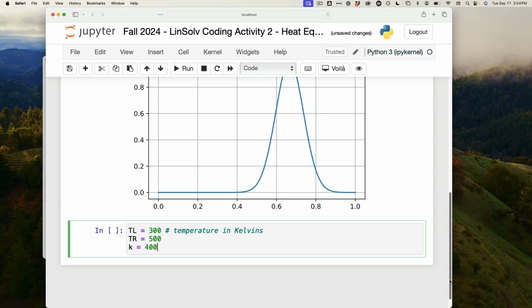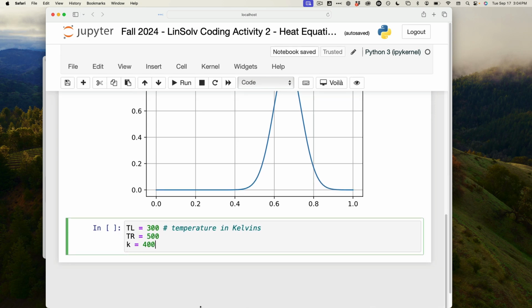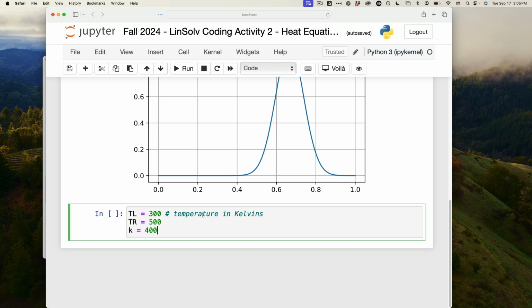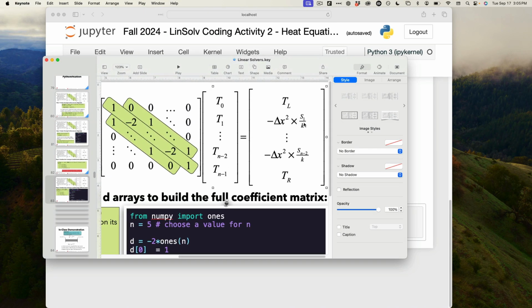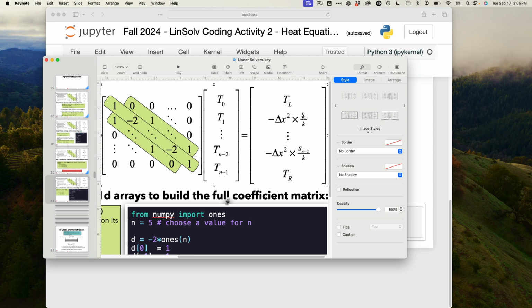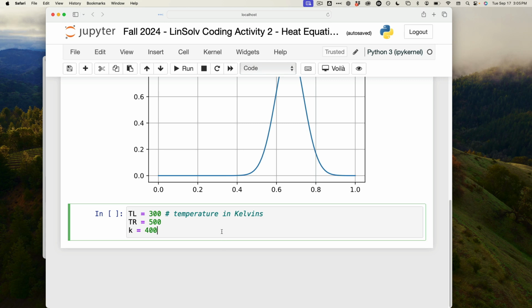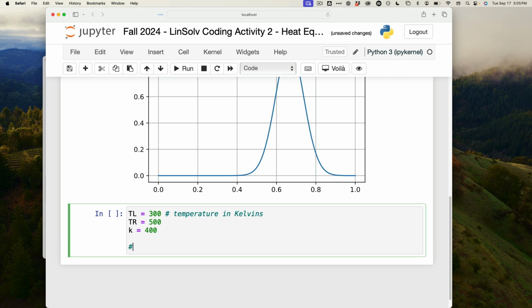Okay. K is 400 watt per meter per Kelvin, whatever the units are, okay? All right, so those are some of the properties we need, because now I have everything I need to build the right-hand side, which is great. I have delta X, I have S already computed, I have T left, T right, and K, so we got everything on the right-hand side. Let's start building the coefficient matrix.